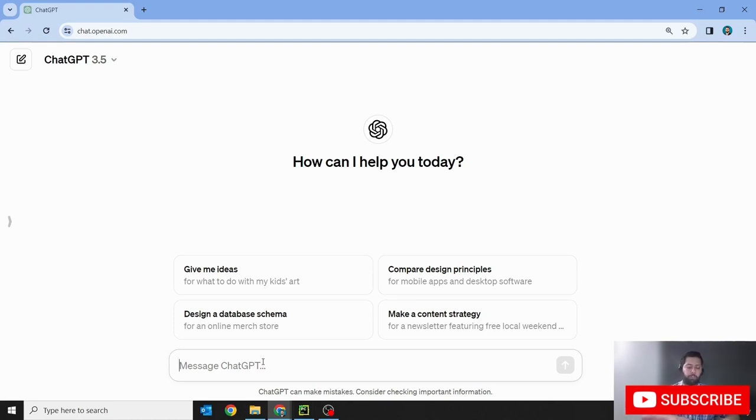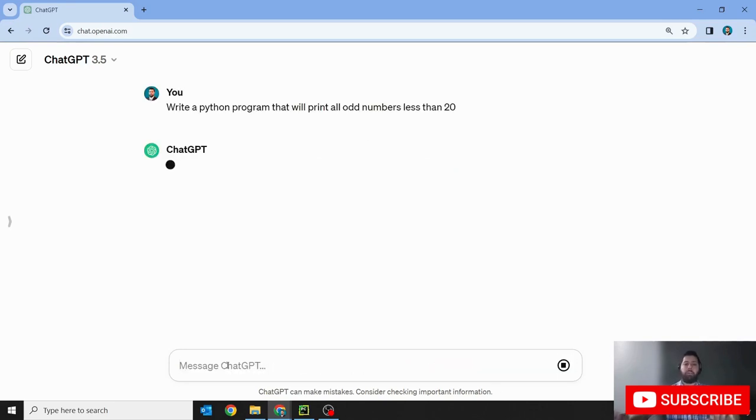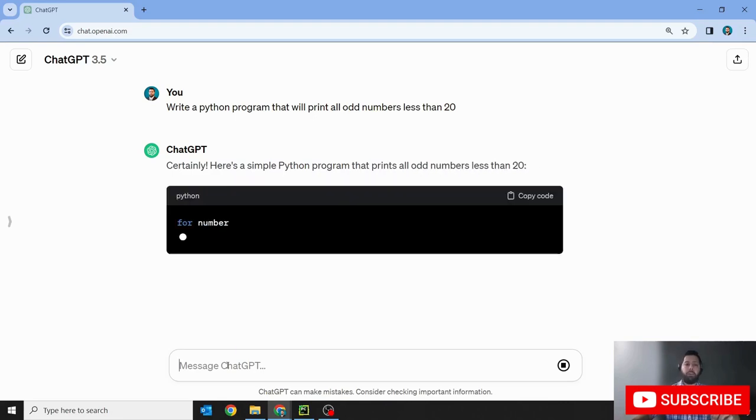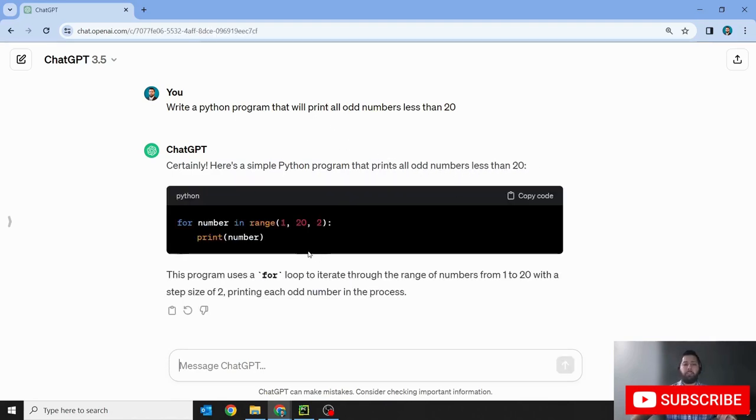But let's start simple. Let's have ChatGPT write us a program that will print all odd numbers less than 20. And make sure to mention Python as usual. So write a Python program that will print all odd numbers less than 20. Here's a simple Python program that prints all odd numbers less than 20.